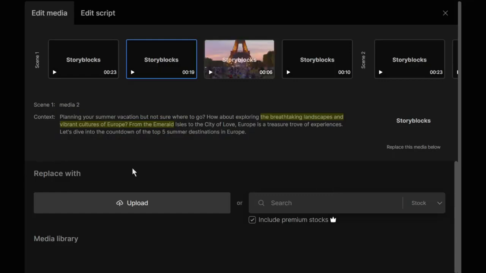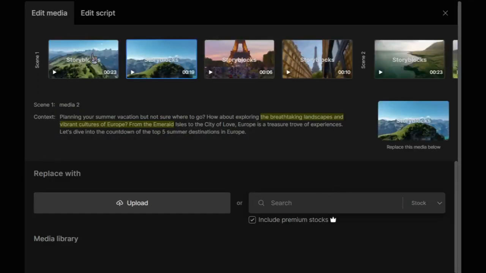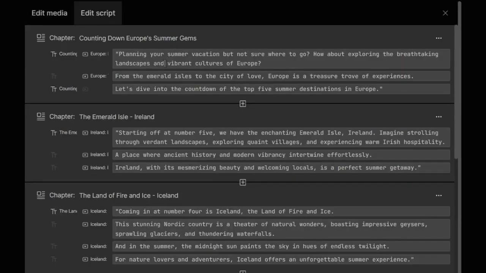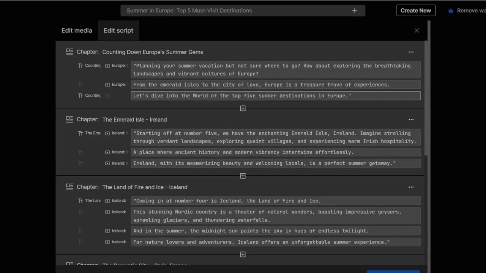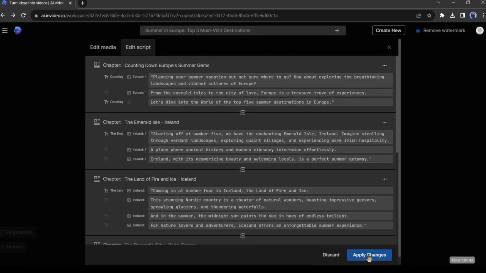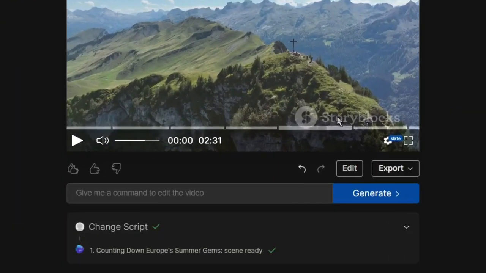This is the Made Editor panel. If you want to customize the script, click on Edit Script from here. You will notice the full script on this page and it's editable. Let's make some changes. I will change the word countdown to the world. After completing the editing, click on Apply Change from here. And it's done.